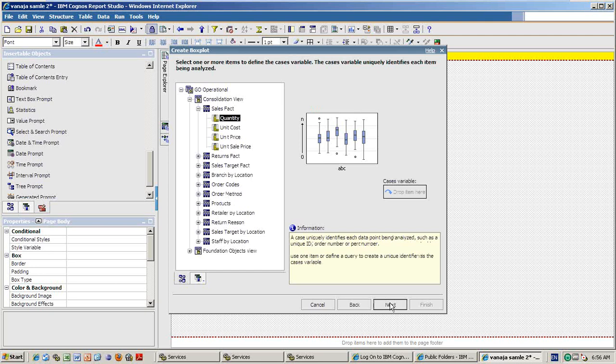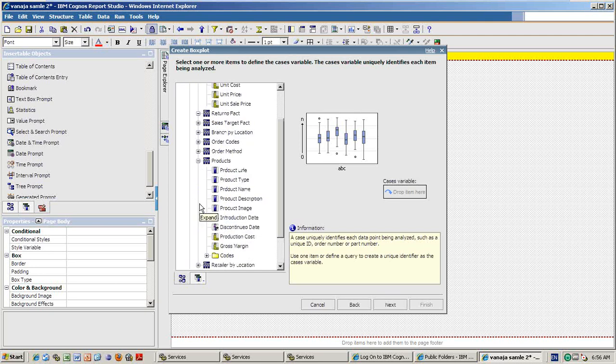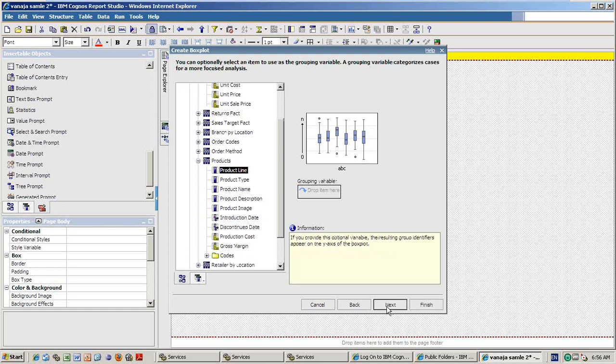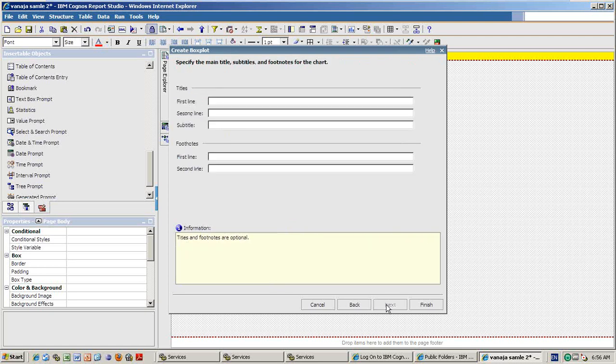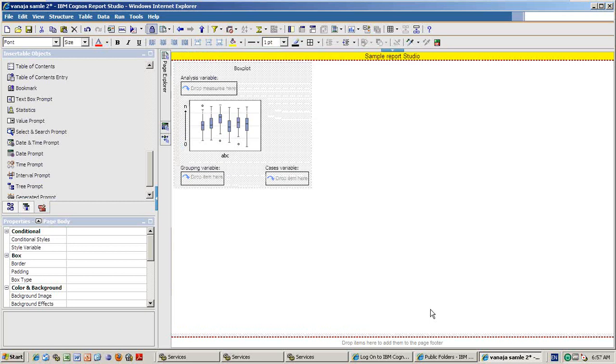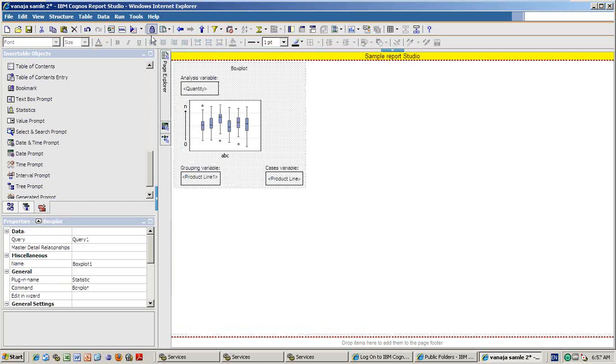Next, on what basis do you want to analyze? I want to analyze based on product line. Next, what value do you want to associate? Grouping variable. I want to associate grouping also as product line. So include 0, click next, just leave it and finish it up. I don't need anything. Now run the report.